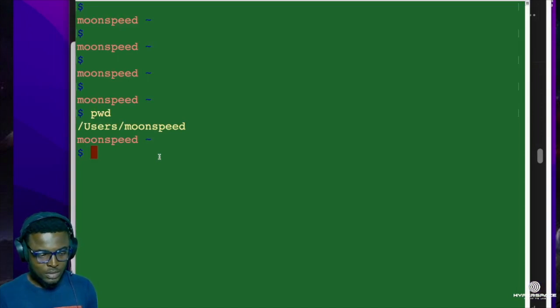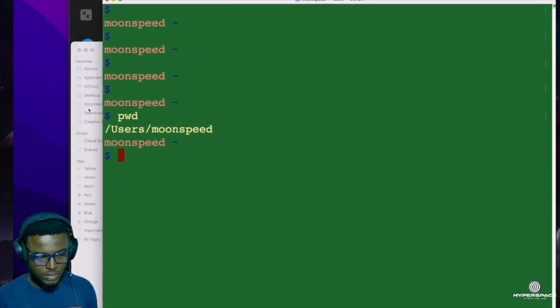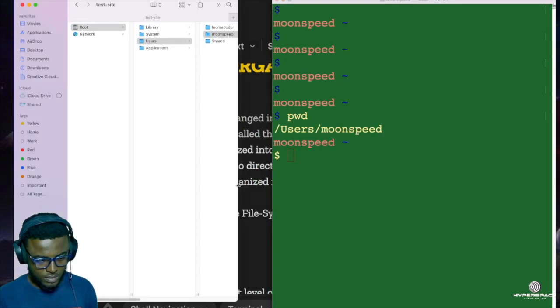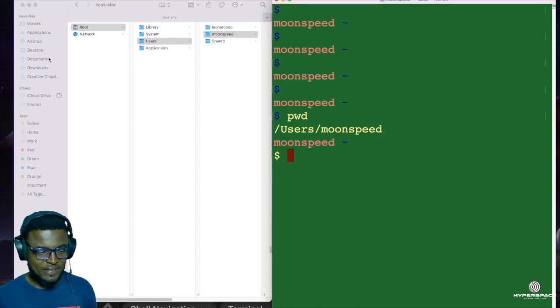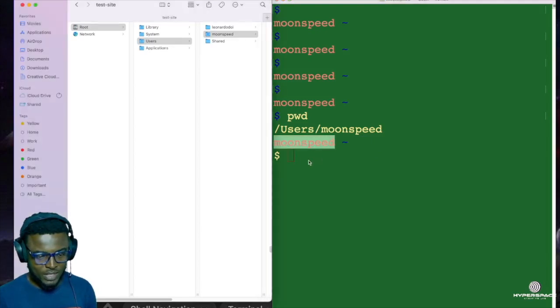For instance, let me just put them side by side so that we can see the operation. Great, so I have my graphic user interface here and I have my command line interface here, and as you can see, the current user of this command line is Moonspeed, and this is Moonspeed over here.